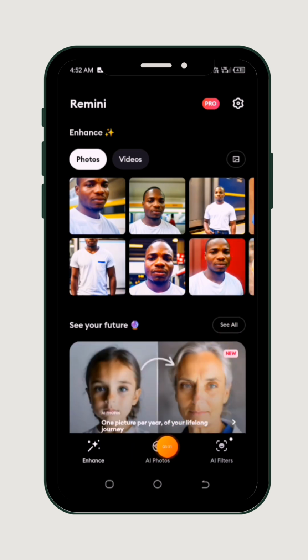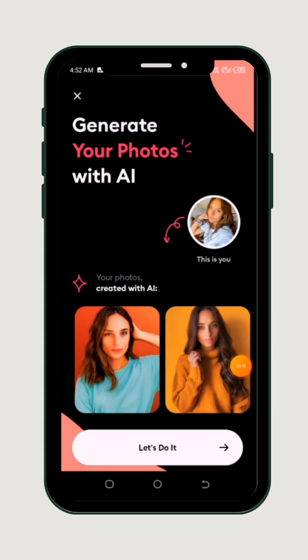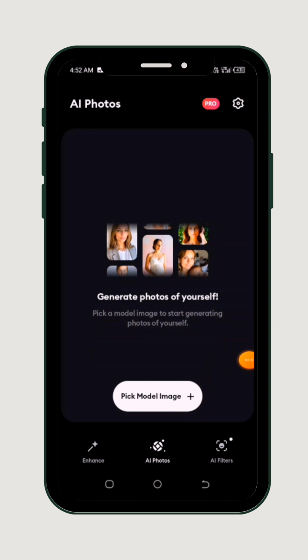Then you come over to there, you click on AI photos. Alright, so then you click on let's do it. Click on let's do it. Then you pick a model. So take note of this. After picking your model, it's going to ask you to pick 8 photos of yours, because this is where it's going to use these photos to transform into these AI images.